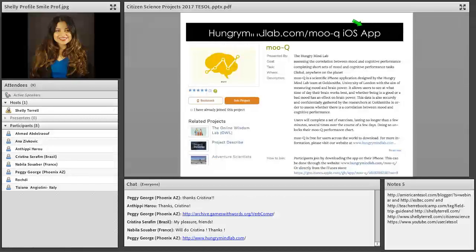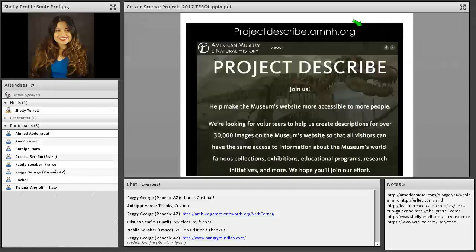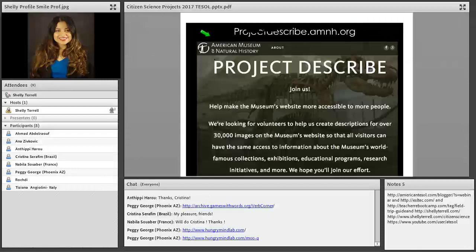Here's the Hungry Mind Lab. On this particular one, you actually will do it online as well. What you do is you complete these online tasks, and then it'll ask you how you felt. What it's doing is trying to see if your mood affects your brain power. If you learn better when you're happy, or if emotion has nothing to do with the way you learn. So when you're doing this particular task, it'll ask you about your emotions, and then they'll be able to make judgments about that.